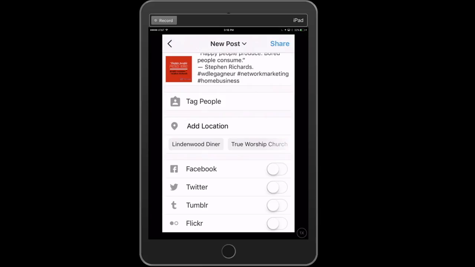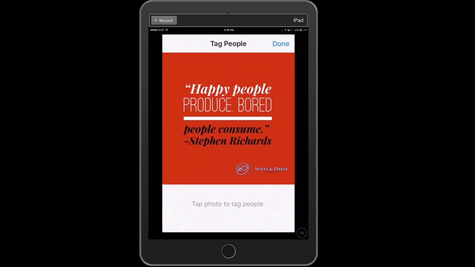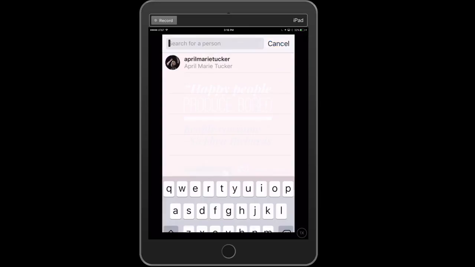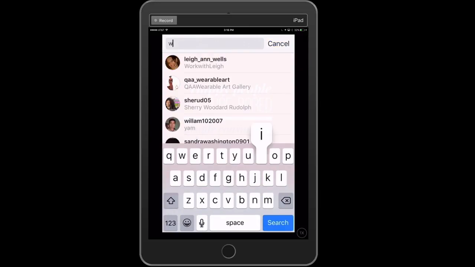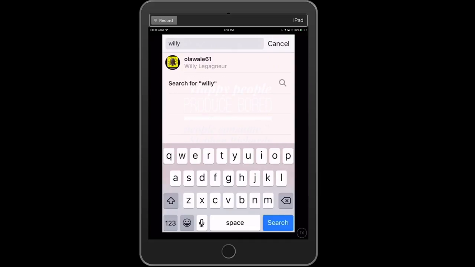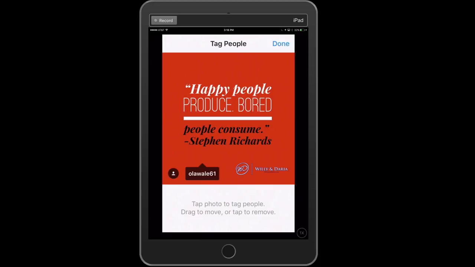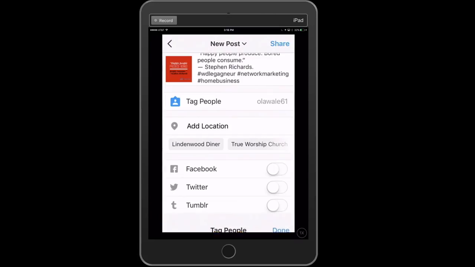I can tag people if I want. I'll show you how I can tag somebody. I'm going to tag the photo, and I'm going to tag my husband. So I'm going to look for my husband. Oh, there he is. Right, so I just tagged him. And you can tag as many people as you want, but you want to tag people that don't mind being tagged.